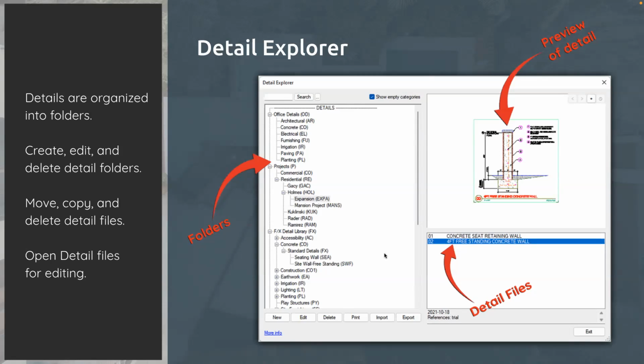And then the upper right-hand corner there, you see a preview slide of the detail. When you save a detail into the library, LandFX shoots a slide of that and presents it here so that you can get a better understanding of what detail you're looking at.